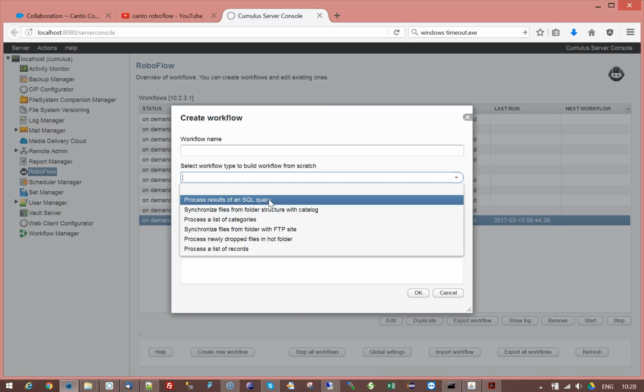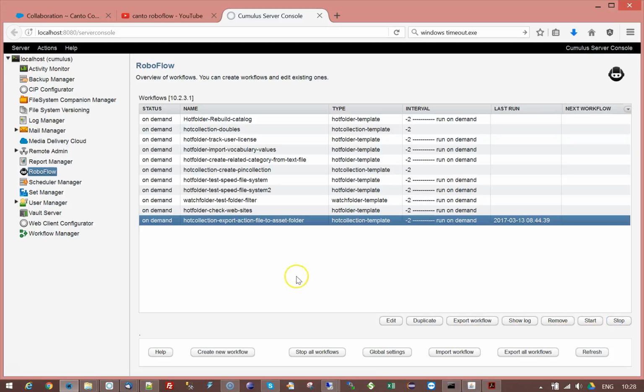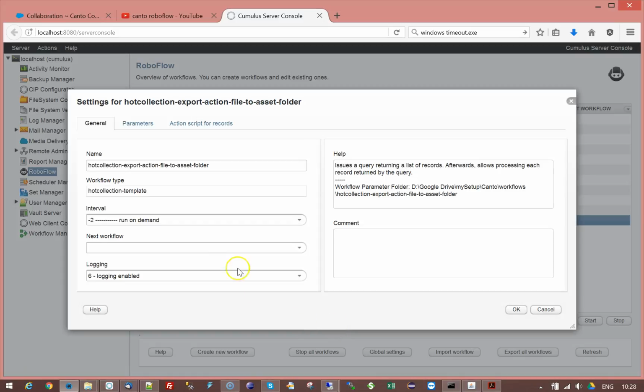So then you could perform a search in your Cumulus catalog to find the corresponding records for these SQL records that were found. So as you can see, you have 6 starting points of your workflow, and that gives you the possibility then to add functionality. If we have a look at such a workflow, inside the workflow you can set the interval.